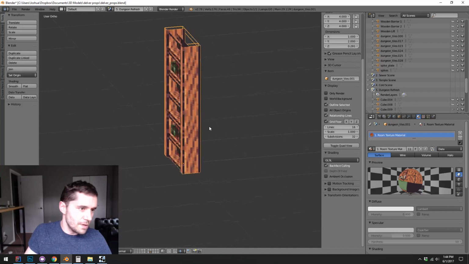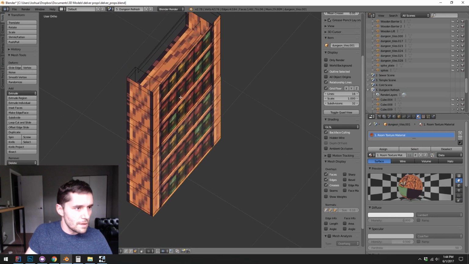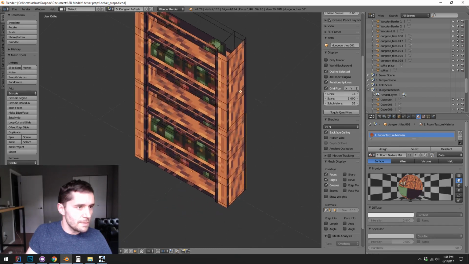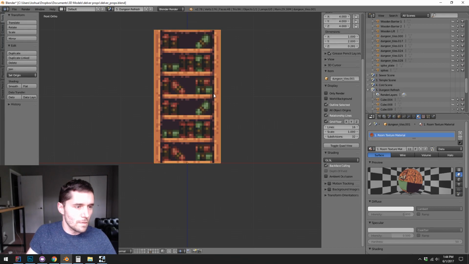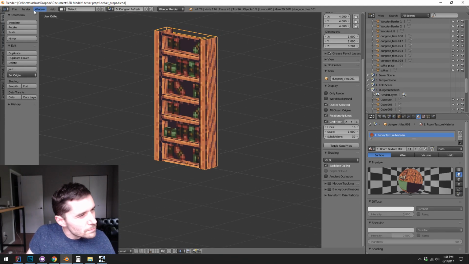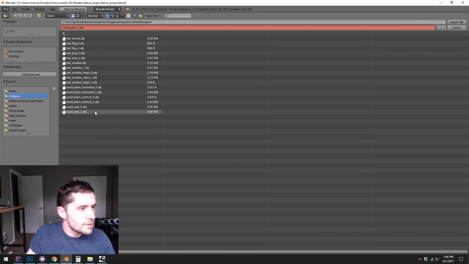That's definitely going to be too tall. And on this back side, I want to. Yeah, this is really messy. Let's see what it looks like. So file, export, obj, dungeon. We'll call it bookcase underscore 0 dot obj.